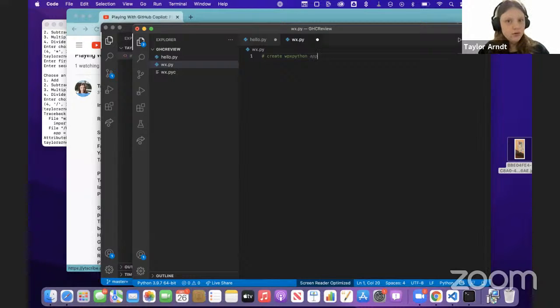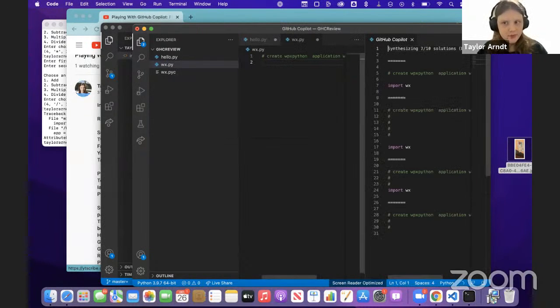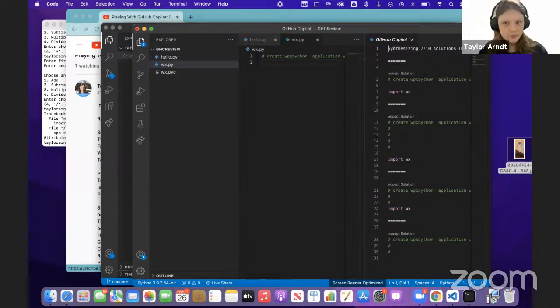VoiceOver in code. wx.py edit text. Number create wxPython application with hello world. Closing menu. wx.py edit text. Number greater than, type the name. Open GitHub Copilot. 109 results. GitHub Copilot. Edit equals new line.